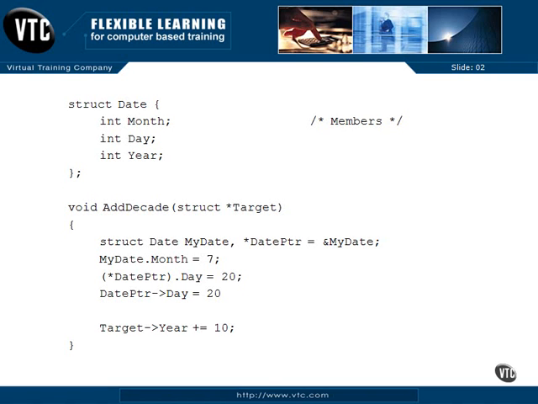Here's just a little bit of code to illustrate some of this. Here we have our structure date, and we have our month, day, and year in it, just like before. This is just a declaration. We're not defining any actual variables in here, just our little structure declaration to give us date.